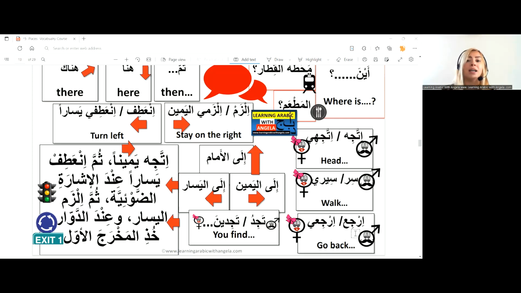So ارجع, go back. ارجعي in the feminine. إلزم, stay. إلزمي, stay. For example, إلزم اليمين, stay on the right, أو إلزمي in the feminine. انعطف, take a turn. So انعطف يسارا, turn left. انعطفي يسارا, turn, sorry, I should do to the left probably. Okay, انعطفي يسارا, but I think the video mirrors my reflection. So, okay, if you're watching, يسار, that's your left.